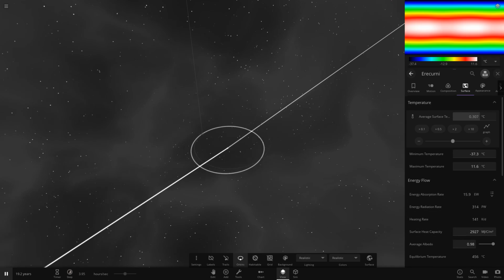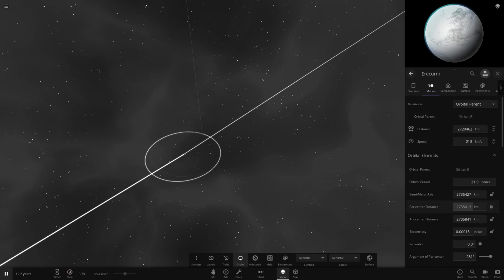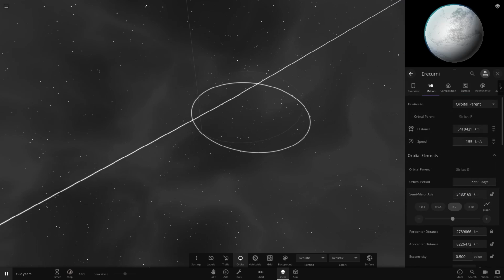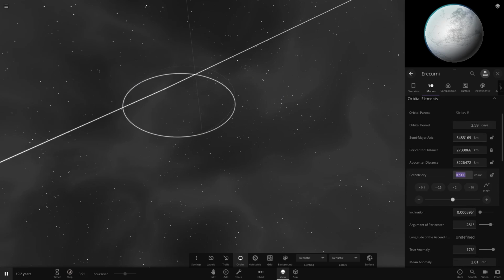Is it still going to warm up? So 100 degrees. Is it going to warm up from that? Yes, it is. Okay, so we're going to need to put it further away. It's too close. Let's double its size. Oh, no, that's not exactly what we wanted. Let's put that back to 0.